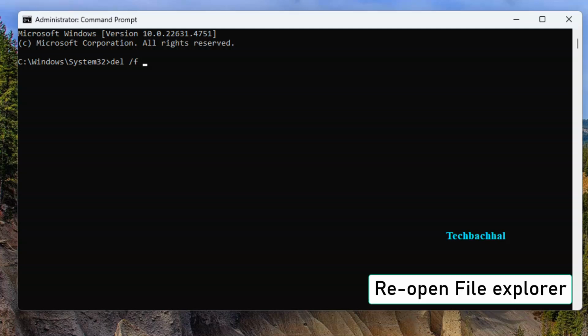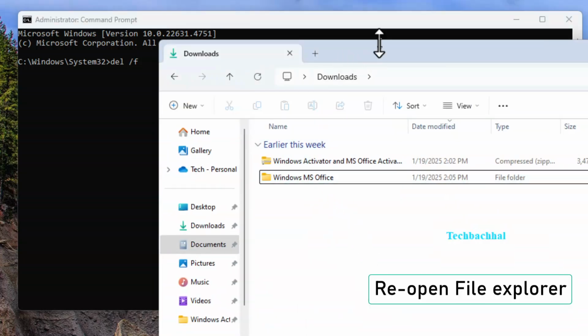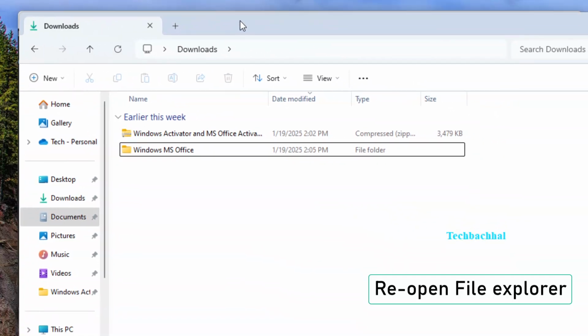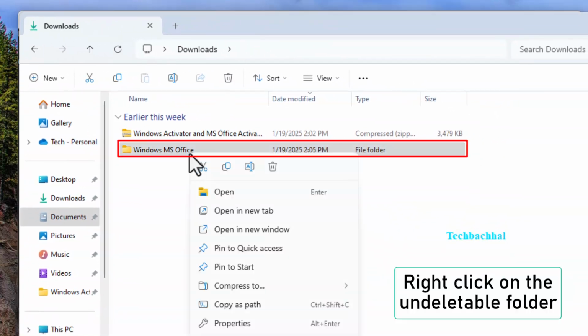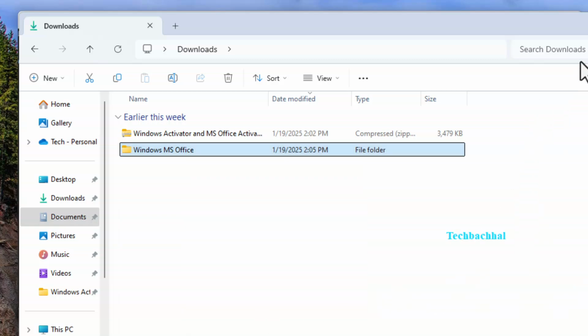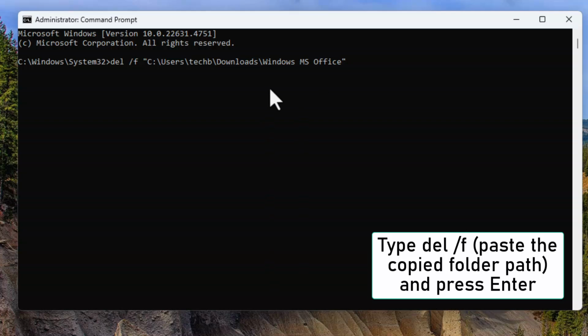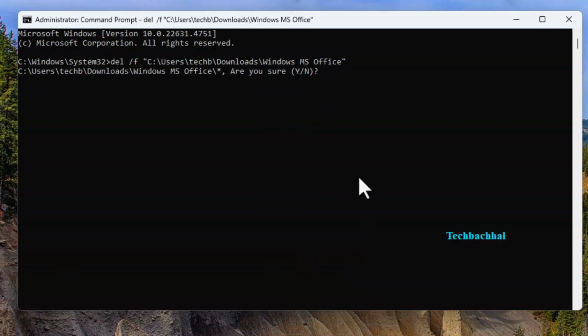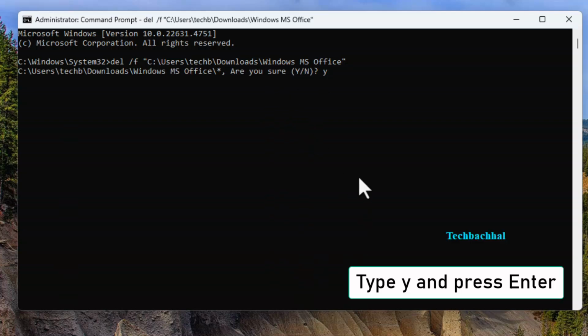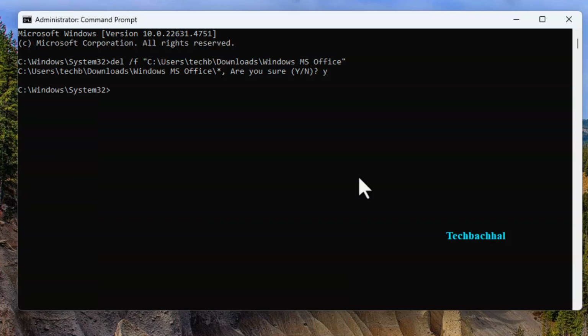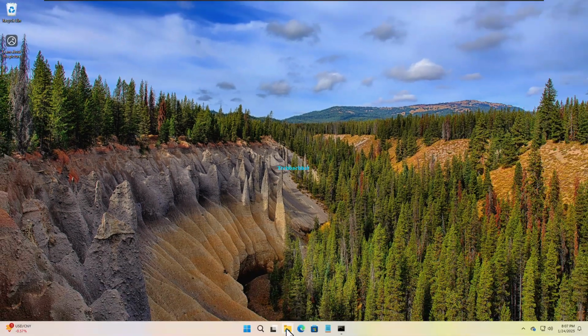Go back to File Explorer, right-click on the folder, and choose Copy as Path. In Command Prompt, type del /F followed by a space, then paste the folder path. Press Enter, then type Y and hit Enter again. Close Command Prompt, and your folder should be gone.